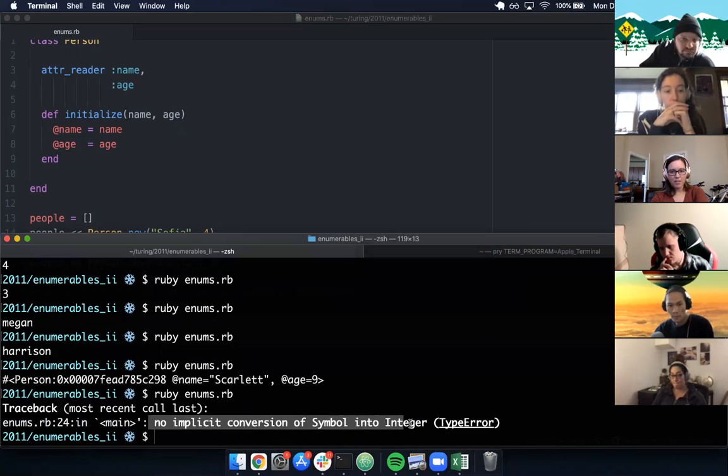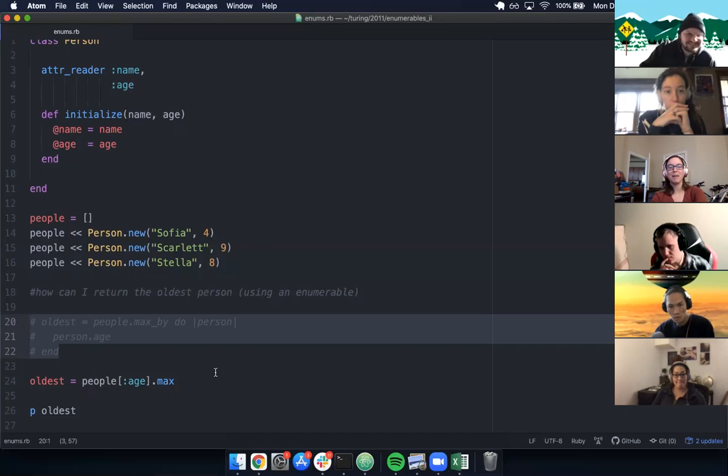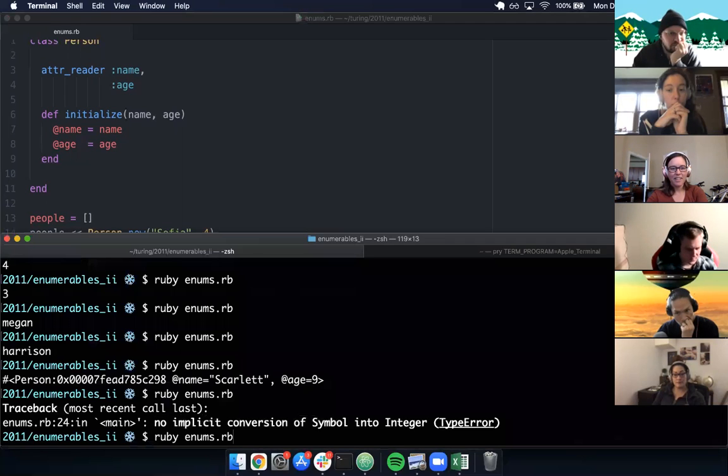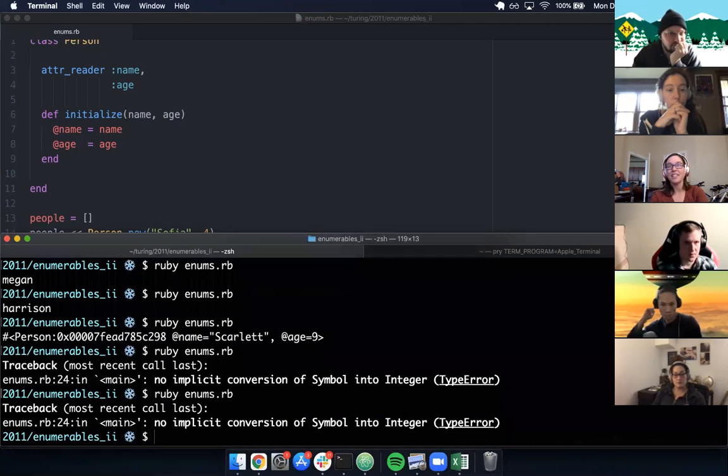No implicit conversion of symbol into integer. To be honest, that is not the error that I was expecting. I was expecting something like undefined method brackets for class people. So this is a fun exercise, right? Trying to guess what you think Ruby is going to do. I think it actually teaches you a lot about how Ruby does stuff. I wonder if we take the max off, oh yeah, it still doesn't like that.